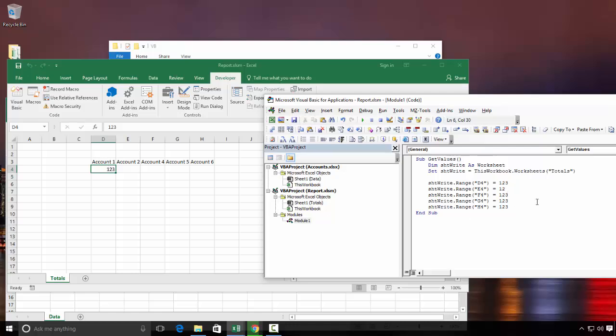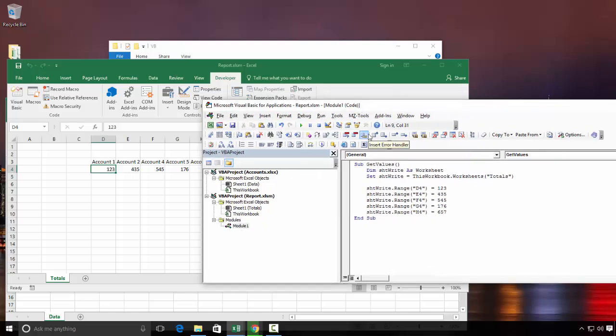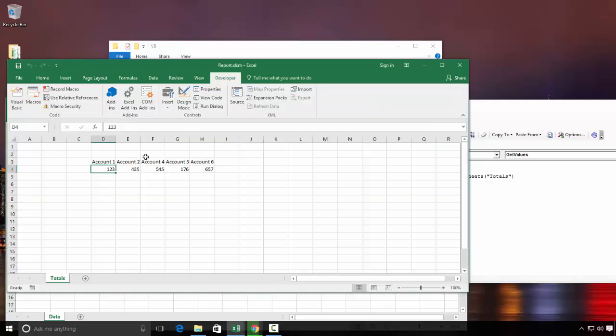But let's change the values a little. Let's just say some random numbers. Save that, run it, there we go. So we can write to it, that's good. But again, our goal is not to actually manually input data. We want to pull it from here and then place it here, okay?